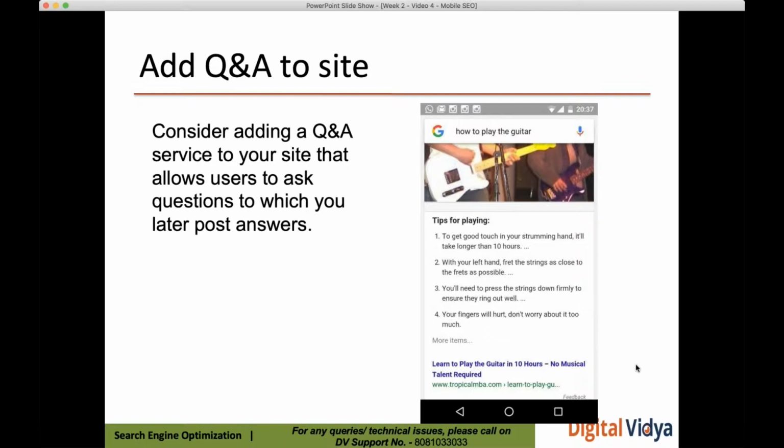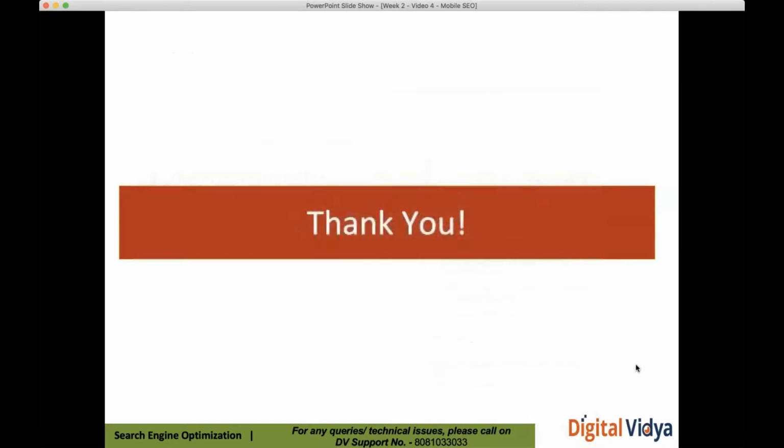Now what you can do to rank your website or your blog: have a Q&A section on your website, or maybe an FAQ page will do the job. If it's a bigger website, and your product is used largely by everyone, then you can have a separate Q&A forum section for your website or brand. Great. Any questions till now on the mobile SEO part? We can take those questions right away.